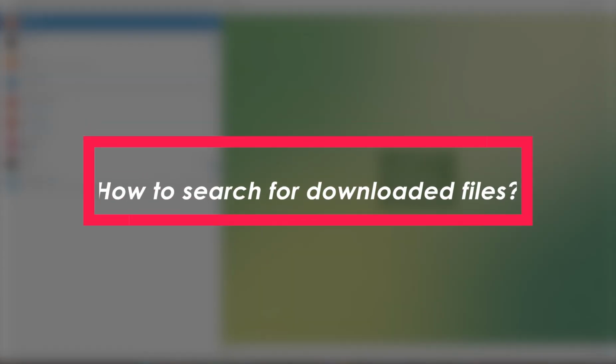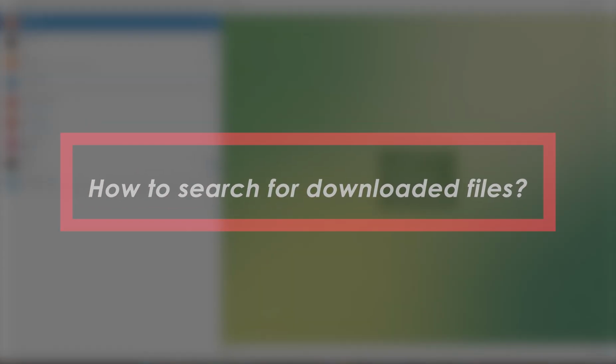In this video we are going to be learning how you can search for downloaded files on Telegram PC. So let's jump right into it.